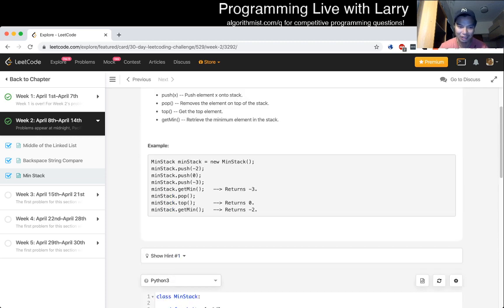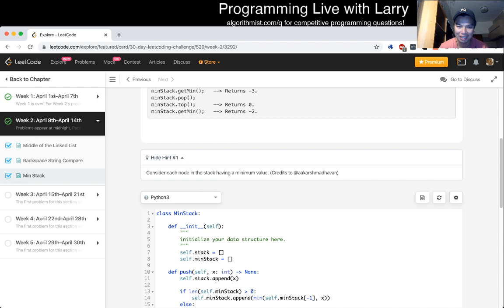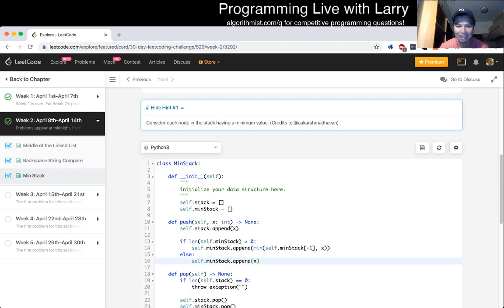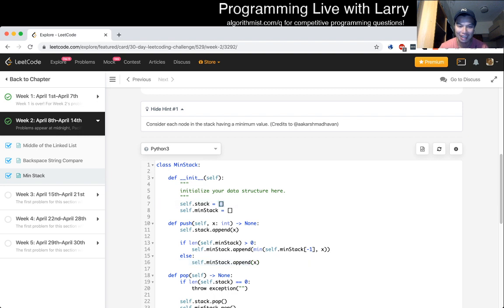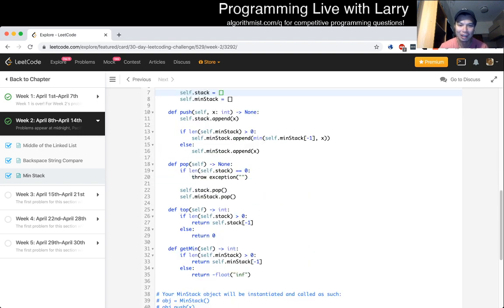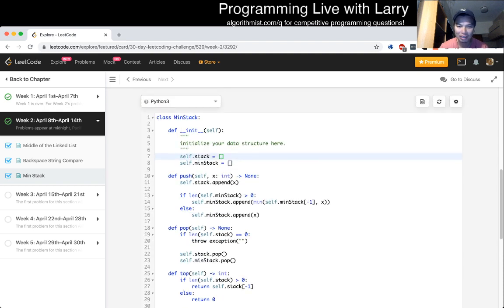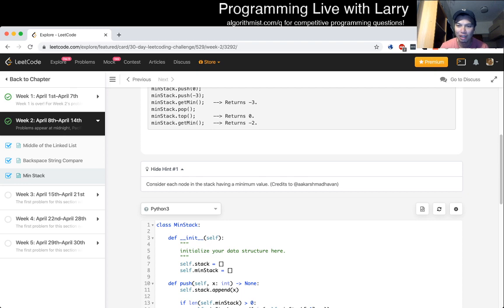Let's take a quick look at the hints to see if we're missing anything cool. Consider each node in the stack having a minimum value. Oh yeah, I guess you could put it on the same stack and have a tuple or something like that, but same idea really. And you actually don't need to append for each of those. You do some special handling so that you only pop the min stack if it's equal to the top of the stack, but it makes your pop a little bit more complicated to write and error prone.